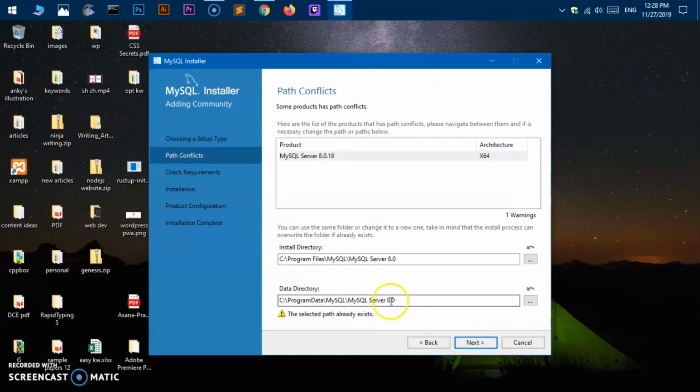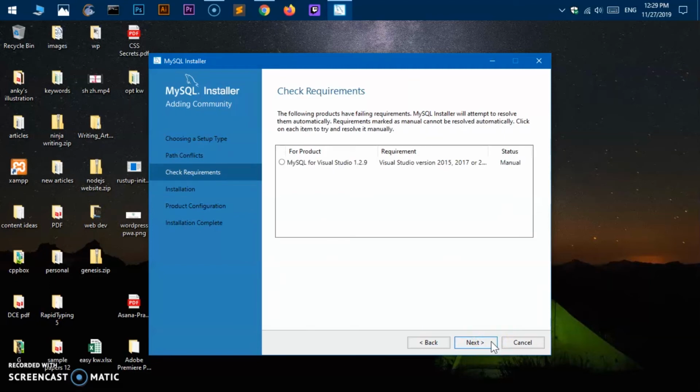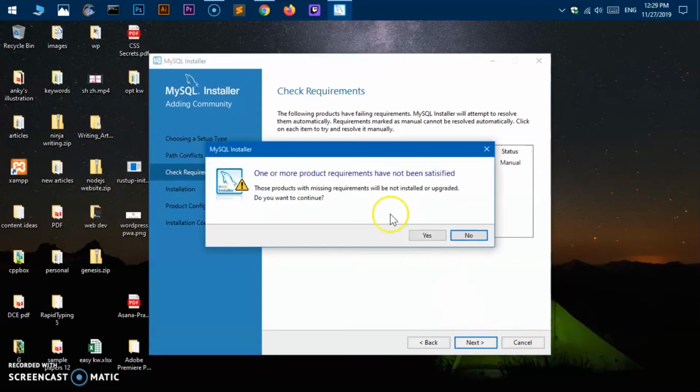Now we definitely want to change this location, data recovery. I'm going to say MySQL only, or you can say MySQL 8, and then say next. I do not want to get this MySQL for Visual Studio. Version 2015, 17 and 19 as well must be installed, so I don't have yet, so I'm going to say next. For a requirement have not been satisfied, do you want to continue?